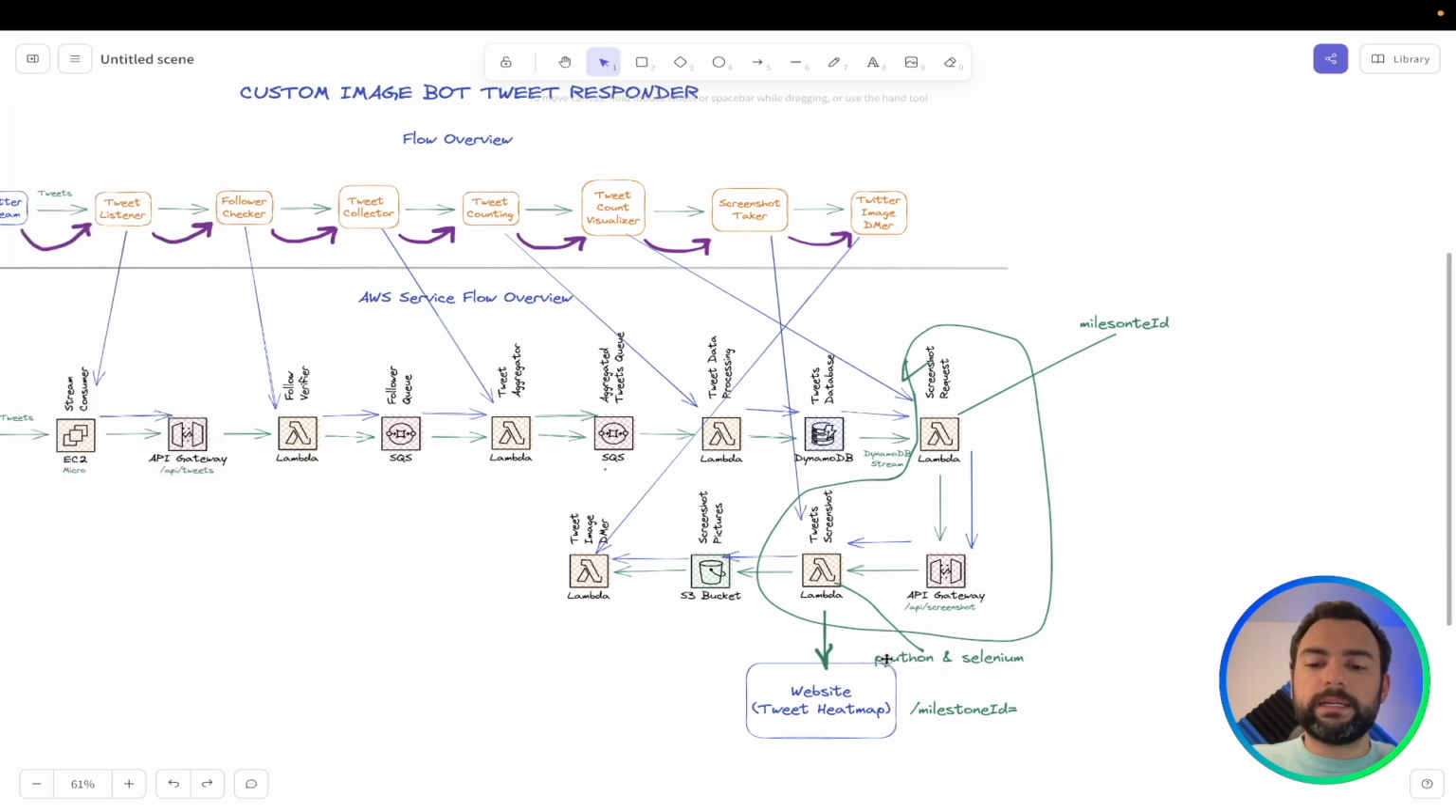At a very basic level, what this Lambda function does is it loads the website and then just takes a screenshot of the heat map that's generated on it. Once this Lambda function takes a screenshot, it passes it to an S3 bucket so we can handle processing it and DMing it to our end Twitter user.